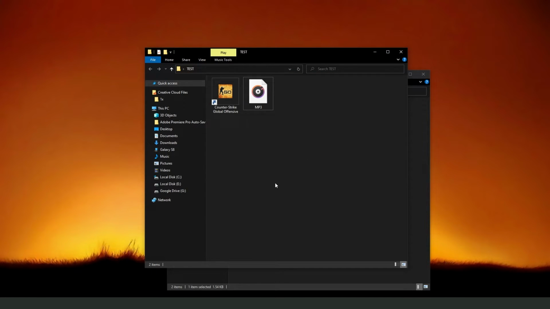Then you go to the location where you want to paste your shortcut and paste it just by pressing Ctrl and V, okay, at the same time. And you will paste the Valorant shortcut. You can also do this process on your desktop or any folder, any page that you want.